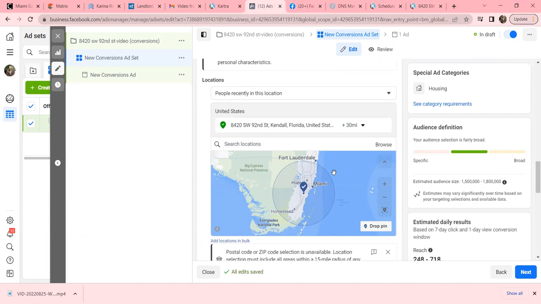I really want you to just get the hang of it and get acclimated to what we're doing here. And then as you scale up, then you'll start working with bigger numbers. So scroll down.